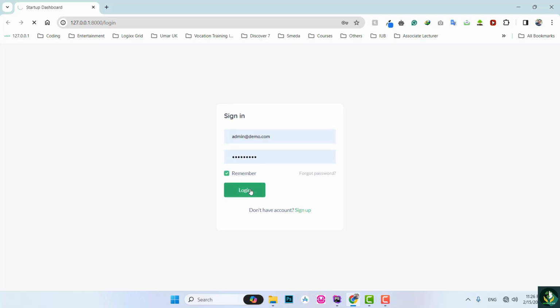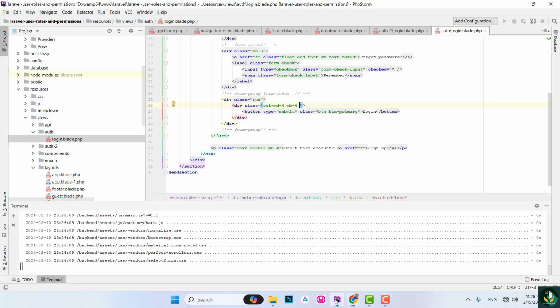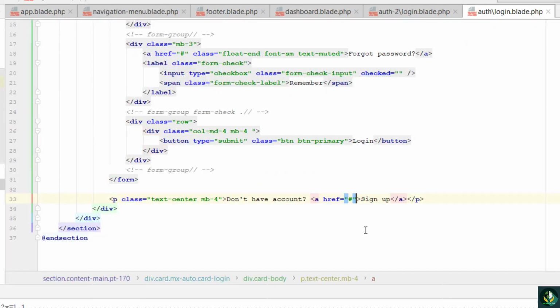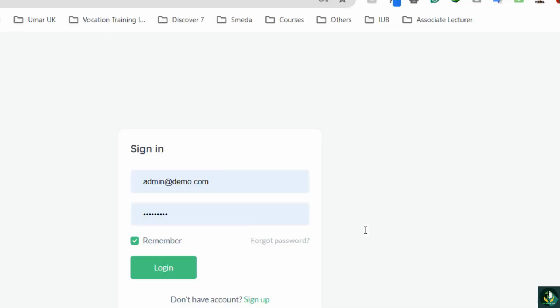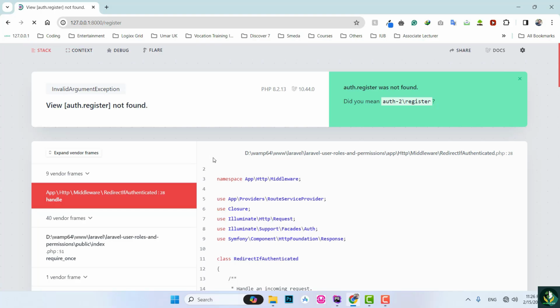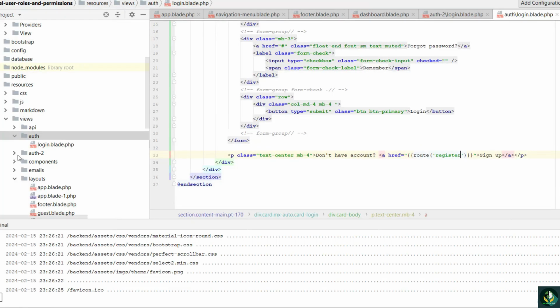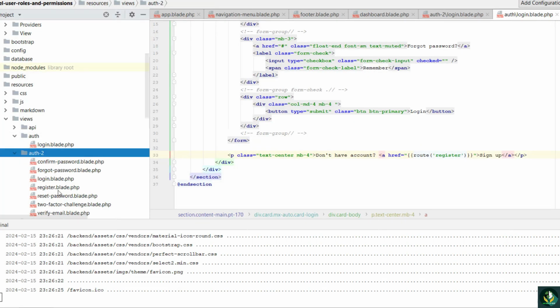So in the previous video we set up our sign-in page. Now let's set up the sign-up page. So in here we have a route.register. Let's save it, and if I click on this sign up button, sign up link, you can see it's not found, view is not found. So let's create a view, because we have renamed this folder. So here basically we have register.plate.